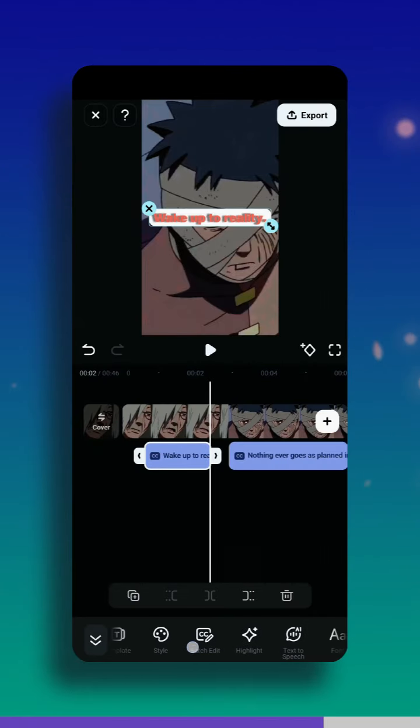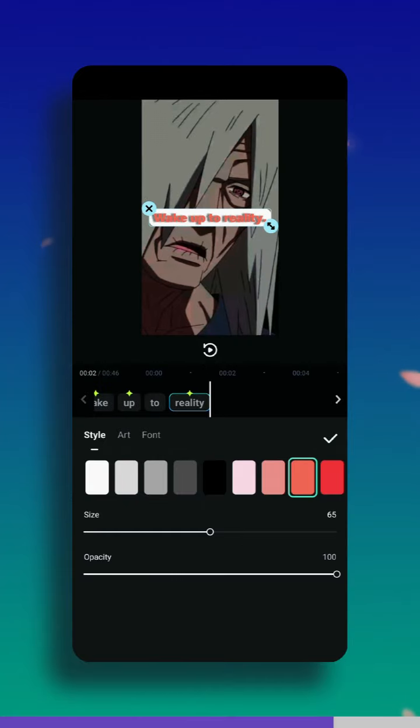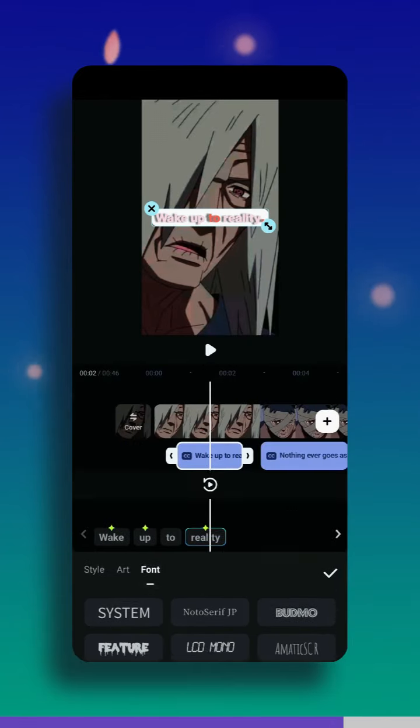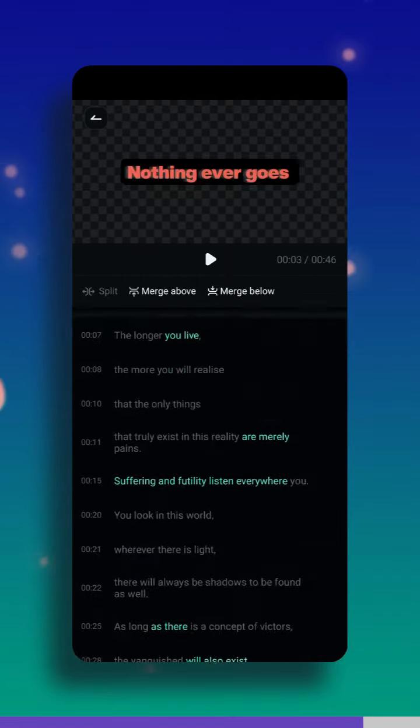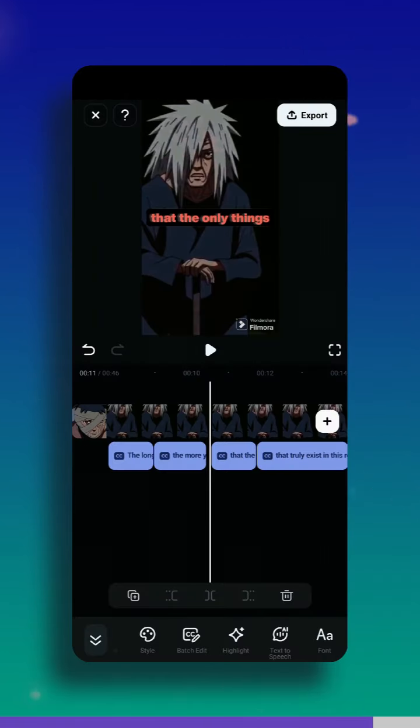You can also highlight any word or sentence by using the highlight feature. Now, if you want to merge or split any caption, click on Batch Edit and make the necessary changes. After making all the changes, click on Export.